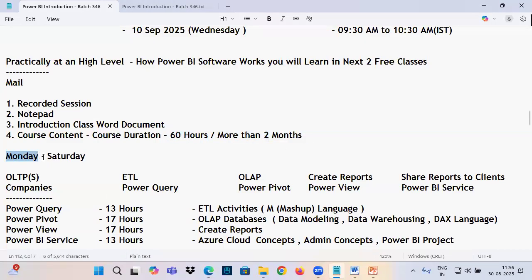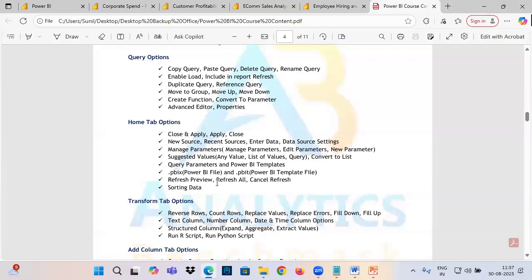It will take more than 2 months. I'll take classes from Monday to Saturday, Sunday is a holiday, so it will take more than 60 hours to complete the course. Now, I will not walk through the complete course content, as it has 11 pages and might take a lot of time. But let me tell you a high level breakdown of the 60 hours.